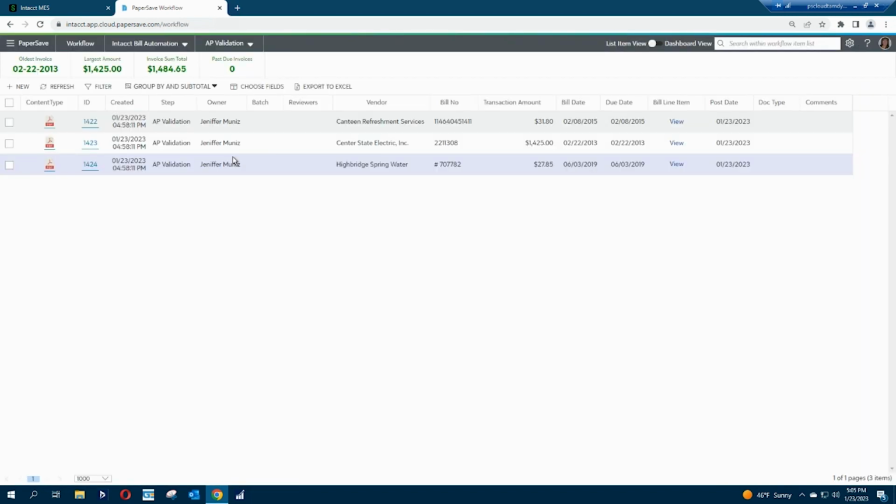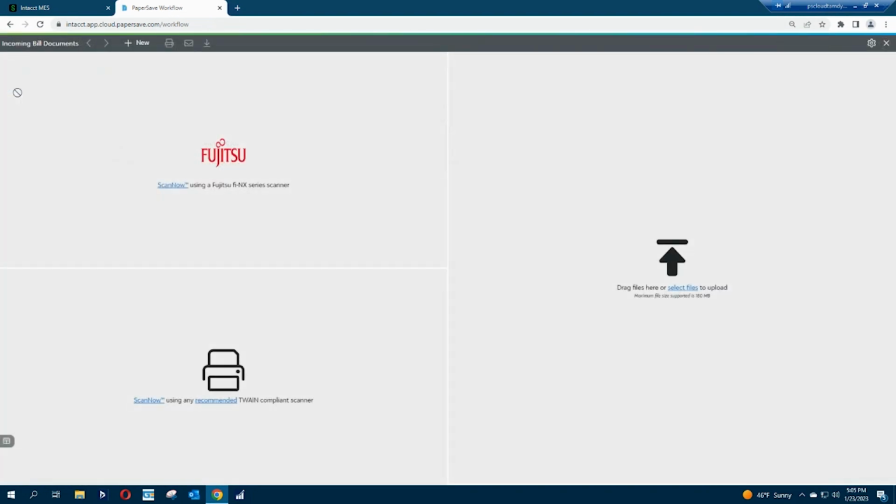I'm going to go into my workflow. You know that PaperSave has a lot of ways to capture documents. One of the most popular is monitoring an email address or email addresses to get those documents in. Even if you have PaperSave monitoring email addresses, this OCR is going to work. And if you're scanning paper, it's going to work.